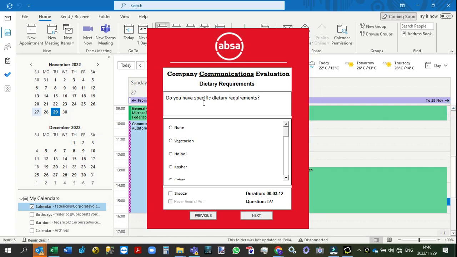Then you explain that because I've accepted or said, yes, I'm attending, now it's relevant to show me or ask me my dietary requirement, which is why it's now showing me question number 5. And in this particular question, you must choose a specific, either vegetarian or halal or kosher. Okay, choose one of these.